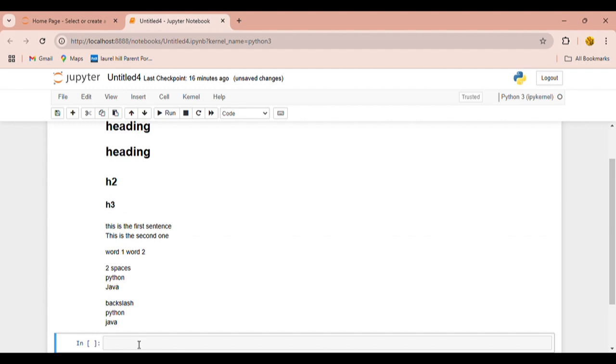So we have discussed three methods. The first one is the conventional method of adding the BR tag, that is the break tag, as used in HTML. The second one is using two spaces and then an enter, and the third method is using a backslash. Now we come to our next topic.